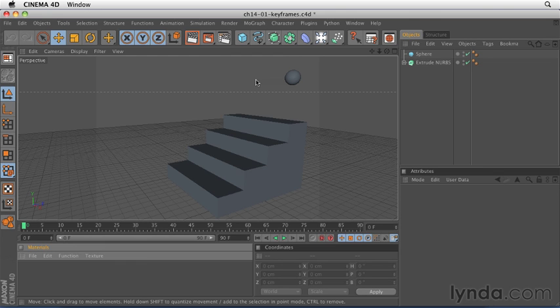Well, dynamics is the accurate calculation of physically correct movement and collision of 3D objects. The reason it's cool is that you can get incredibly realistic movement of objects that would be very difficult or impossible to create with keyframes. Even though dynamics is amazing and easy to use, it's not for every situation.